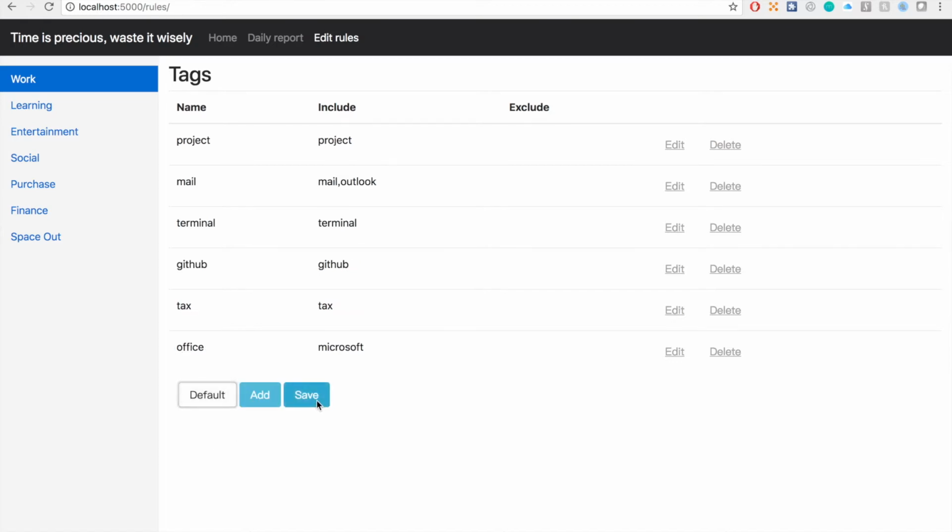The application will parse all the logs and see if they contain the words in the include column and do not contain the ones in the exclude column. The report will put the logs that fit the criteria into the corresponding category with the designated tag name.